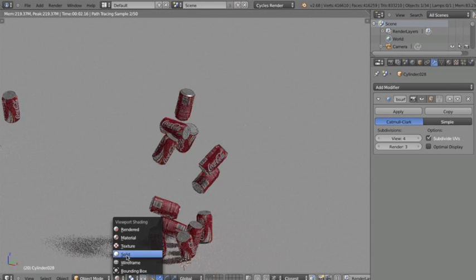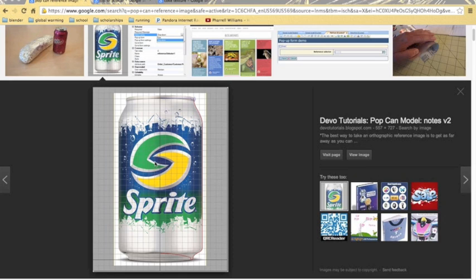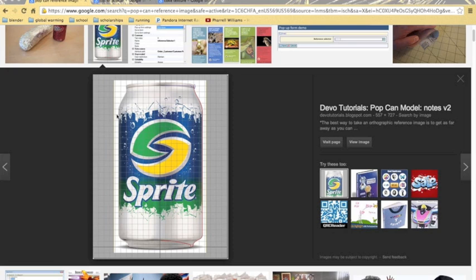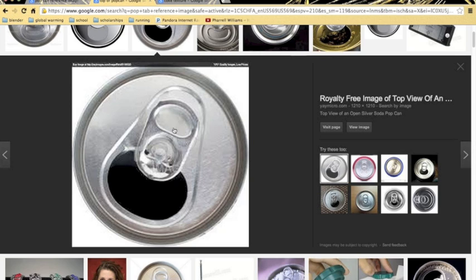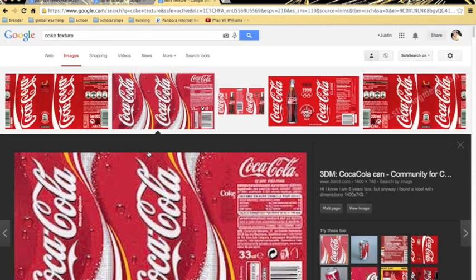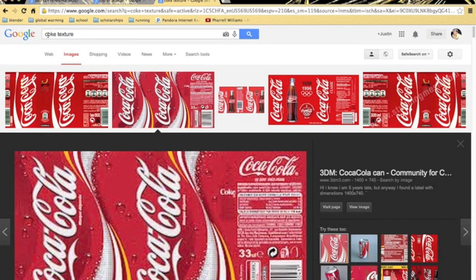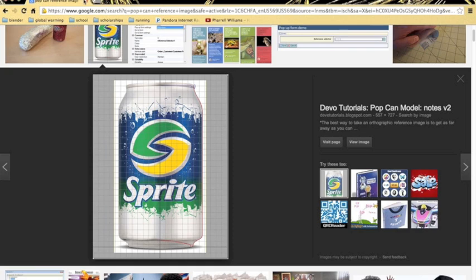Alright, so before we get started, you will need to find a few images off of Google. For the first one, pop can reference image, and we need this sprite can with all the lines in the background. For the second one, we need a reference image like this, just the top view only, that way we can see all the lines in the top. And for the third one, you don't have to choose Coke, but a Coke texture, a type of pop or energy drink texture. And that is what we need before we get started.